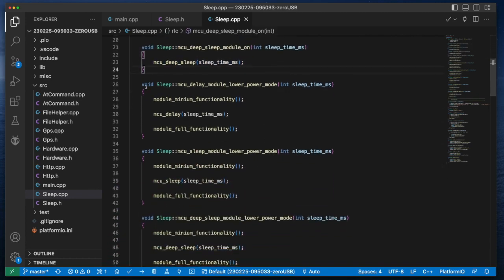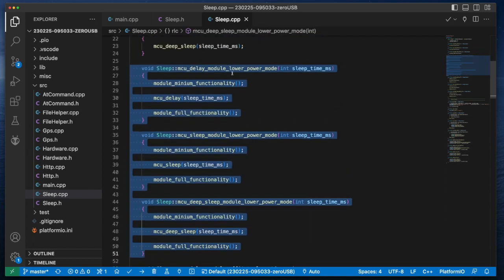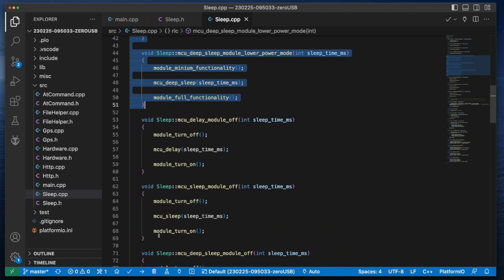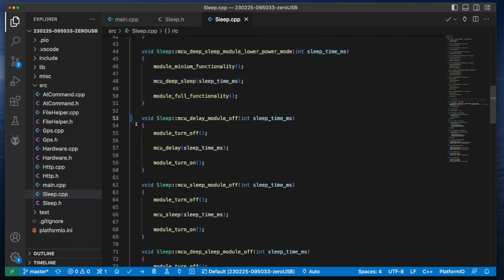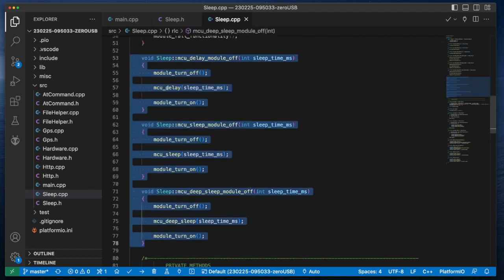The next three we're going to see are where the module is set to low power mode, but the MCU is varied from delay, sleep to deep sleep, and you can see the module is set to minimum functionality mode, and then it's woken up. And it's set to minimum functionality, and then it's woken up again. And so that's the next set of three. The last set of three follows a very similar pattern, where the MCU is varied between delay, sleep, and deep sleep, but here we're turning off the module and turning it on in between. So on or off, and then on, off, and then on.